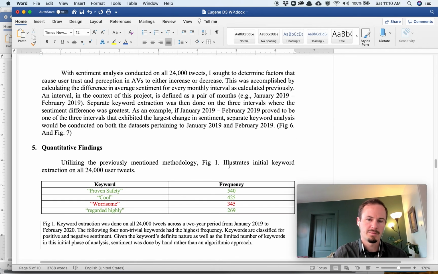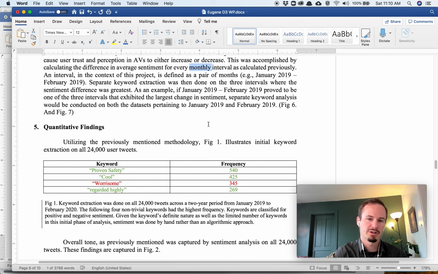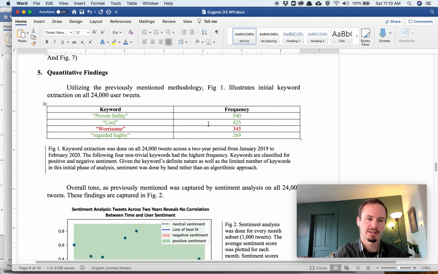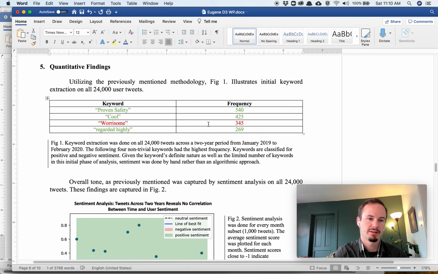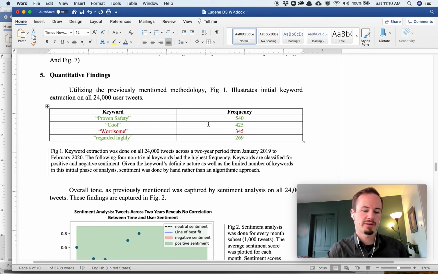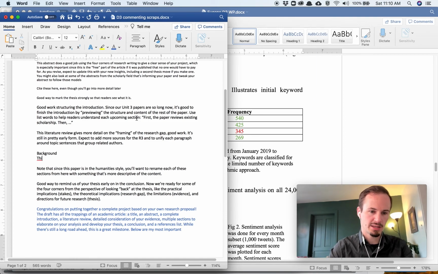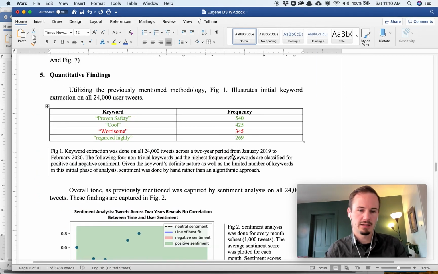All right, now we come back here: monthly intervals, separate keyword extraction. All right, sure. This all feels kind of well justified. I don't think I have any snippets related to method stuff. Yeah, I basically don't have any more snippets until we get to the conclusion.